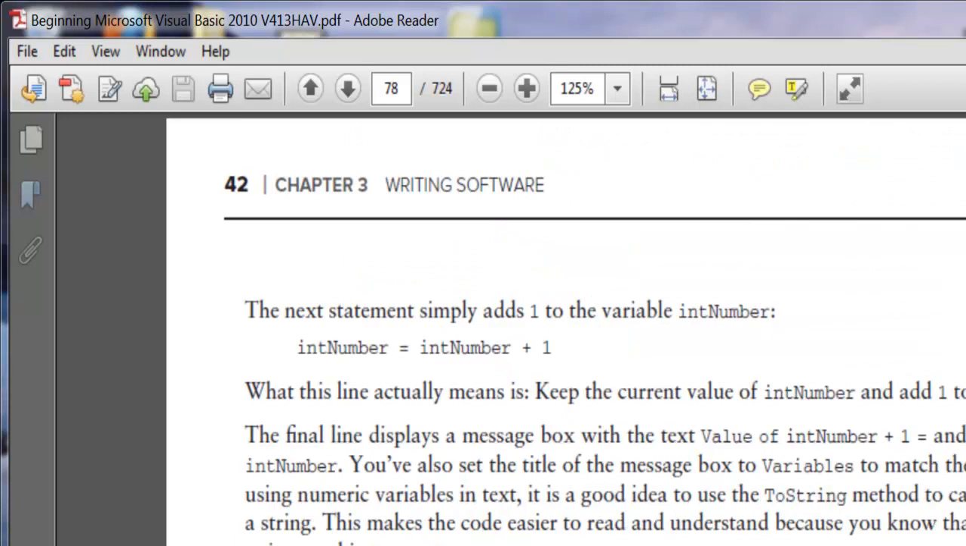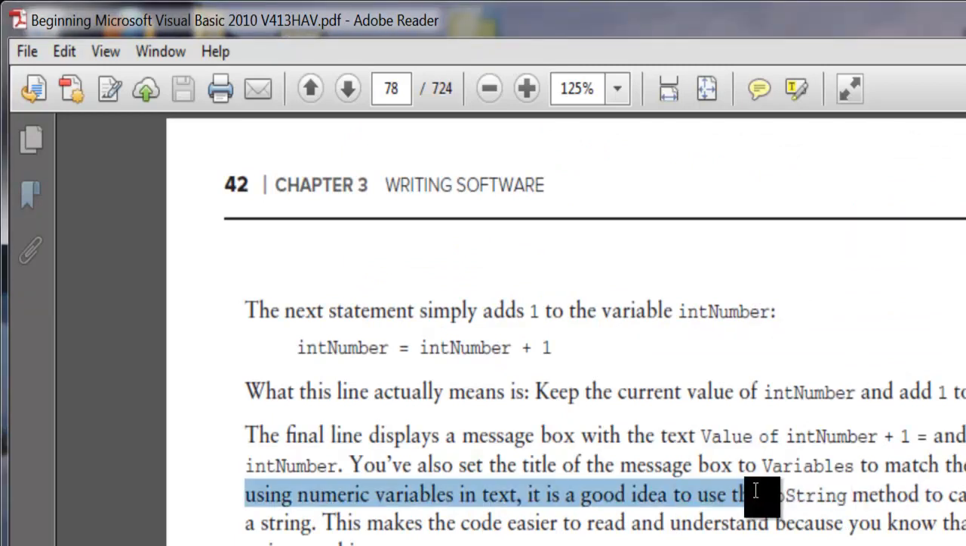Now, when he describes how this works, he says, when using numeric variables in text, which is what we were doing, because we have an int number there, and it's in text here, because it's in the message box in here, it's a good idea to use the toString method to cast. To cast means to convert the numeric value to a string. This makes the code easier to read and understand because you know that you are working with strings.